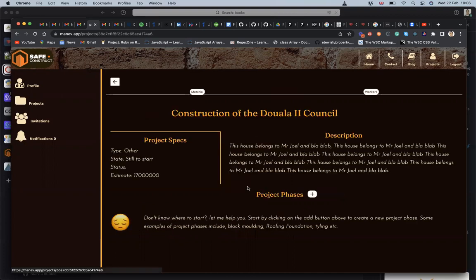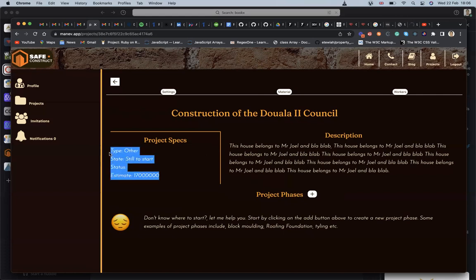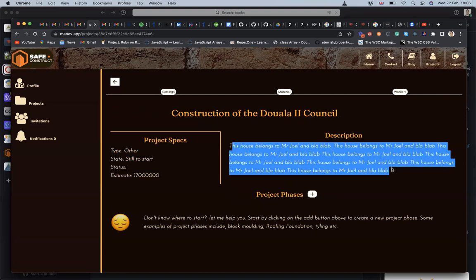Now I'm going to click on check records for us to have a view of what this project show page looks like. So this is a project show page. We have settings, materials, and workers. And take note, the settings can only be accessed by the person who created the project or by an admin collaborator. We have materials, and we have workers for the management of workers. These are the information we entered during the creation of the project, and here is the description. Whoever has access to this page will be able to read through the description.